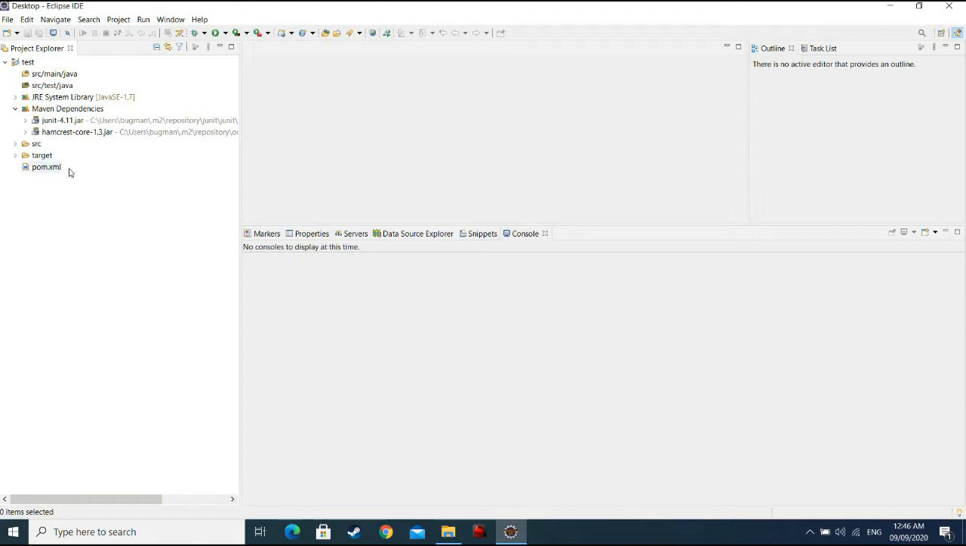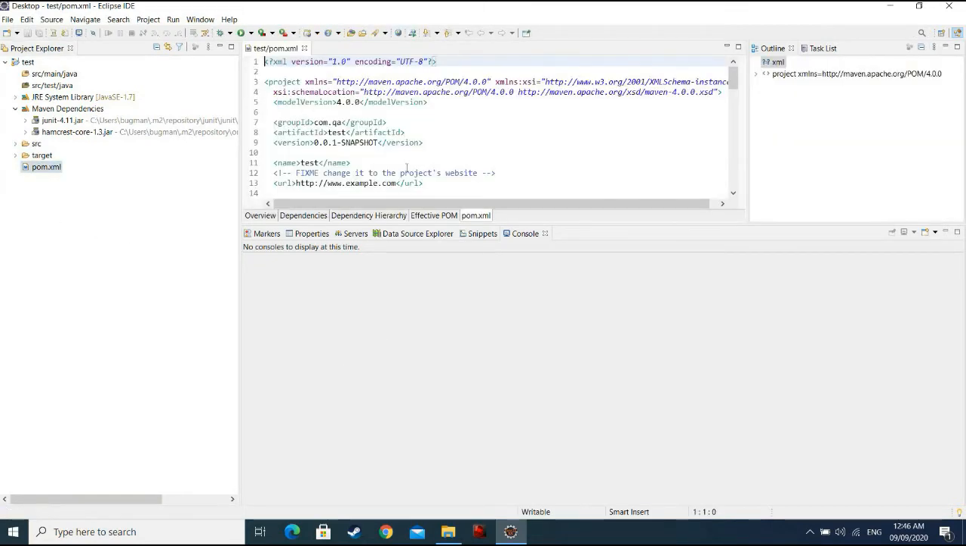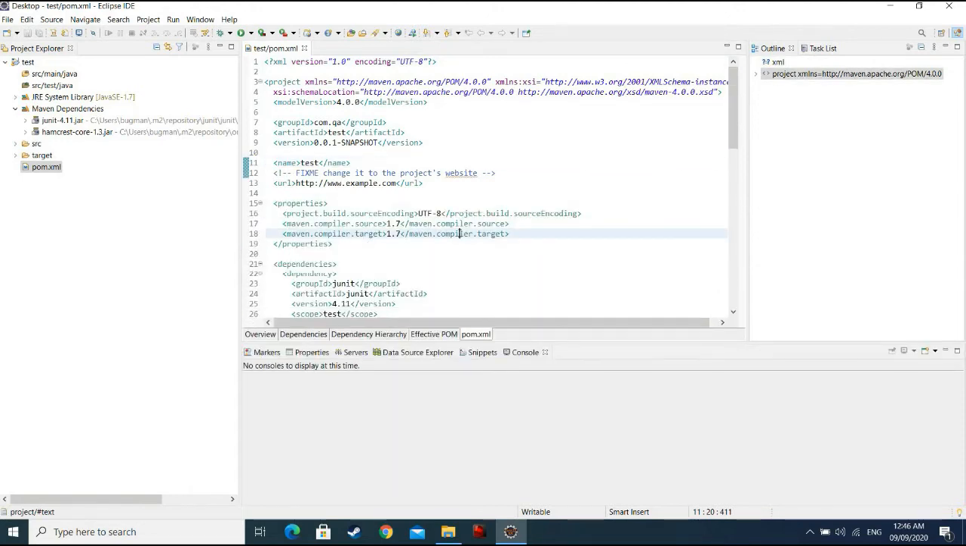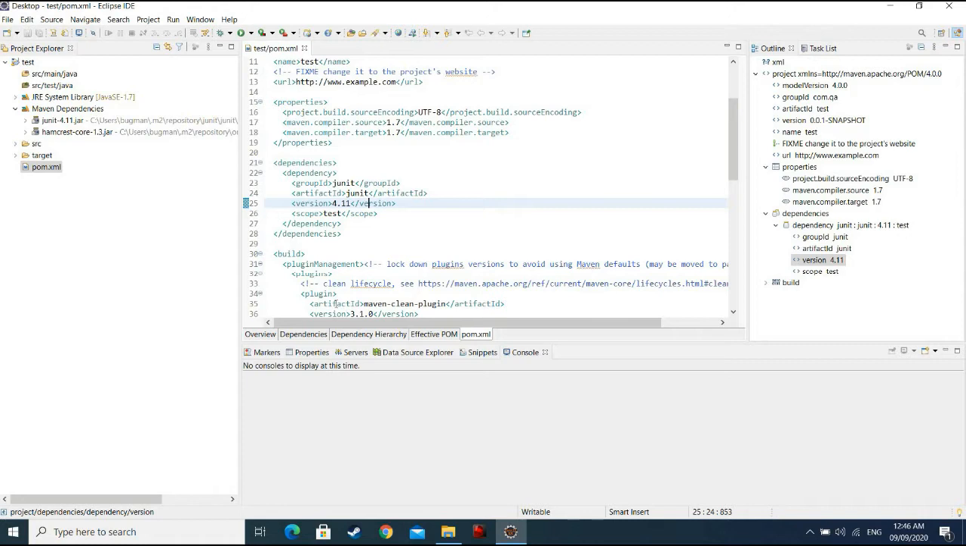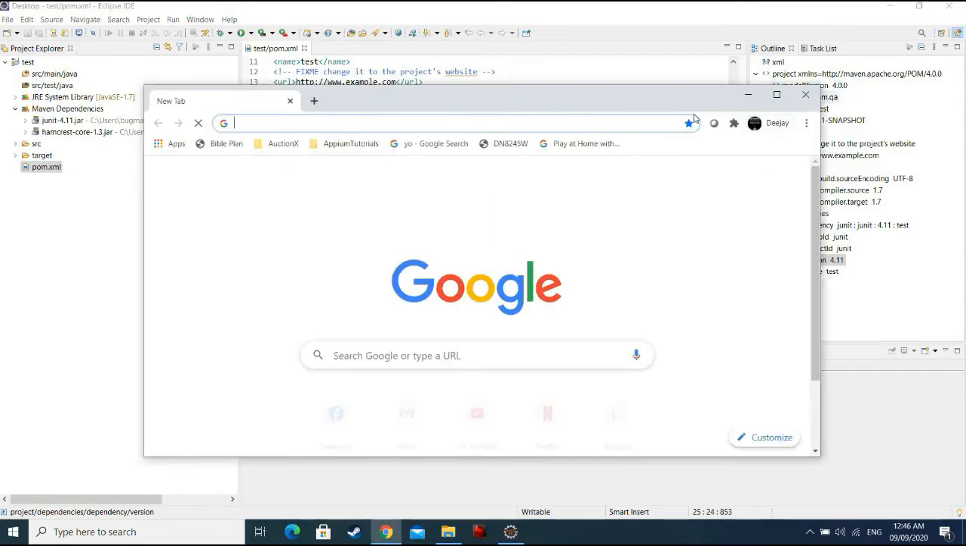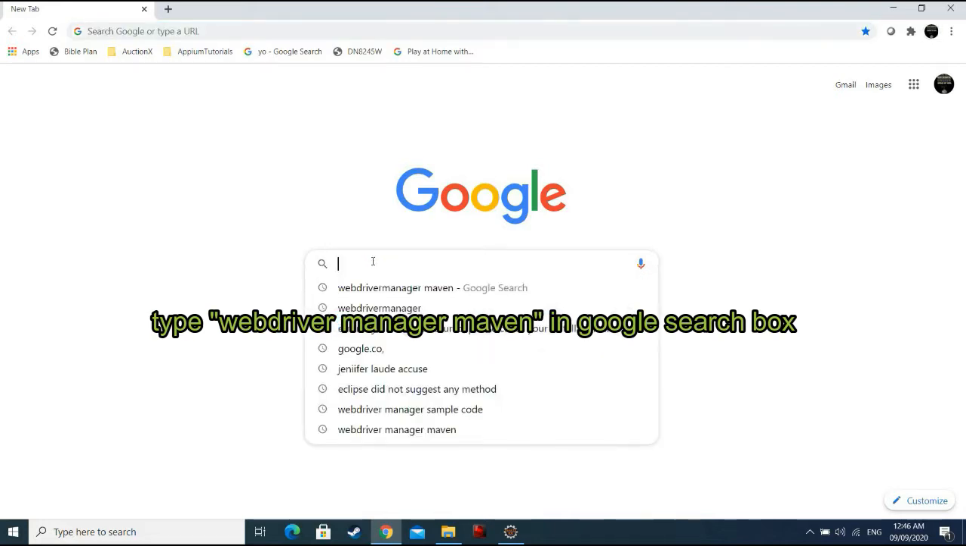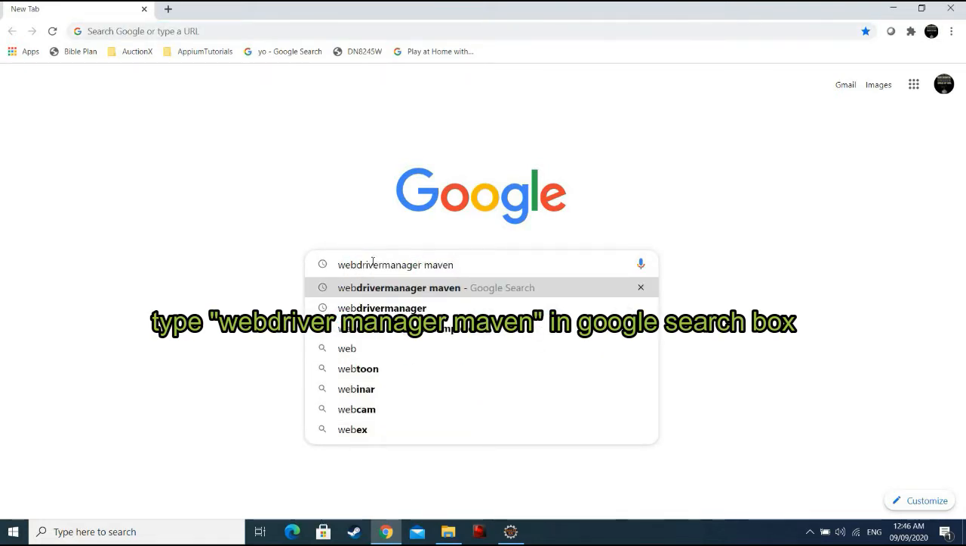But in order for us to code using Java Selenium, we need to download two dependencies, and we will put it here in our pom.xml. So as you notice, there is a dependency section here, and right now we have only one dependency, which is our JUnit. So to include the other dependencies that we need in our Java automation, we need to download Web Driver Manager. So let's search for that, Web Driver Manager Maven. So type in here Web Driver Manager Maven.